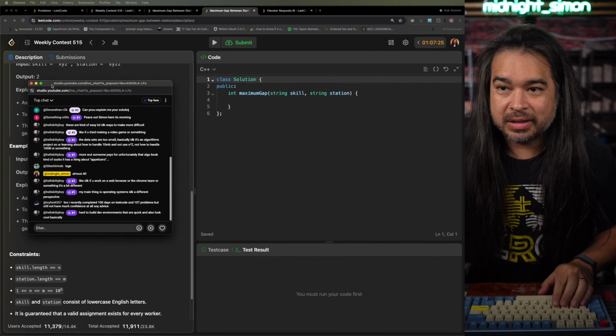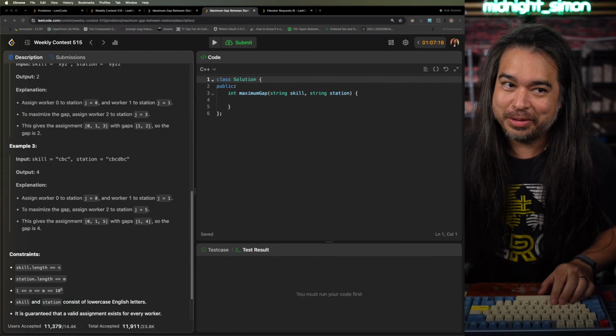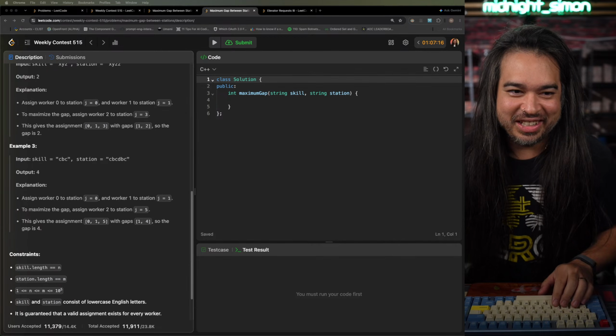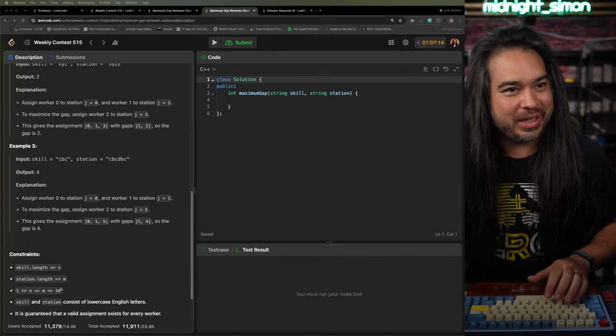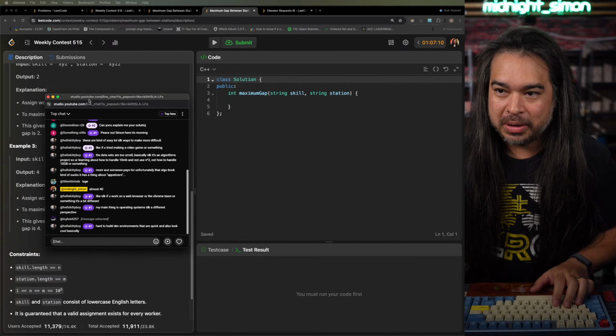Icy hot. What's happened, bro? I just message retracted. I don't know what he just. As soon as I start reading it, man. Anyways, hard to build dev environments that are quick and also look cool.